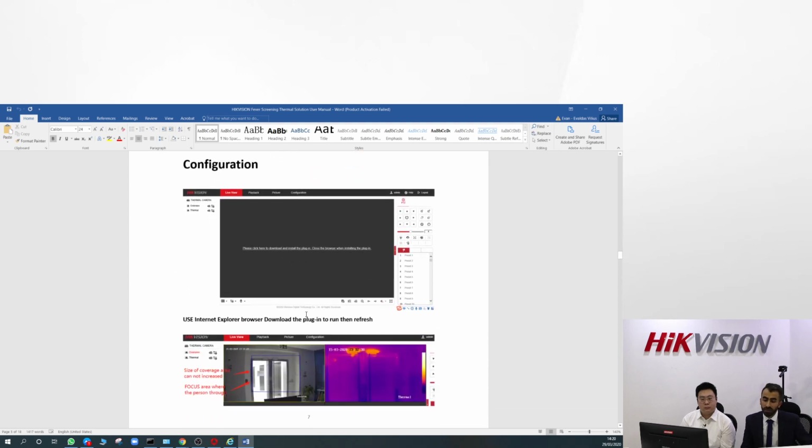So the installation part, hopefully it's clear. I will start now for the configuration part. For the thermal cameras, we can configure it from two interfaces.